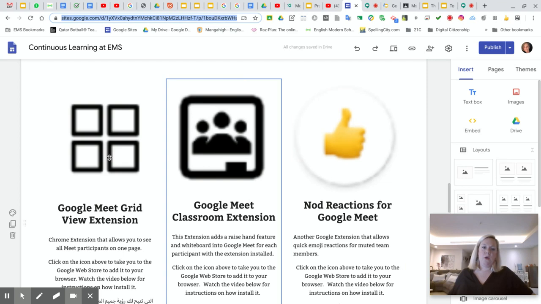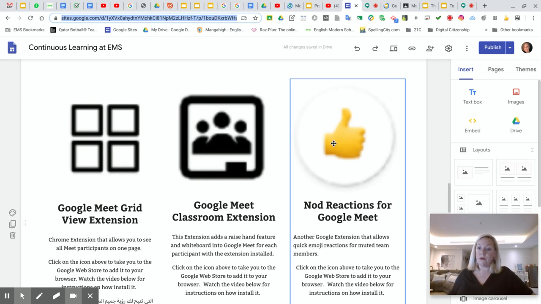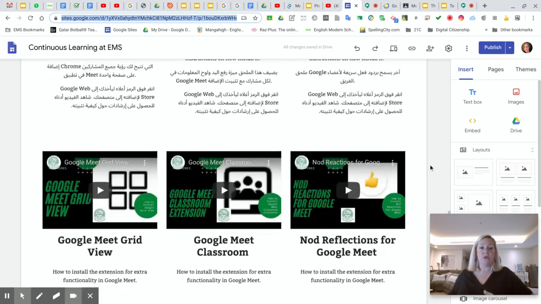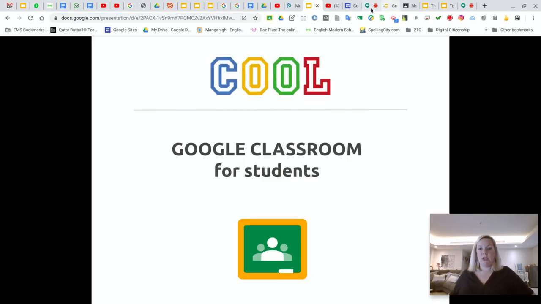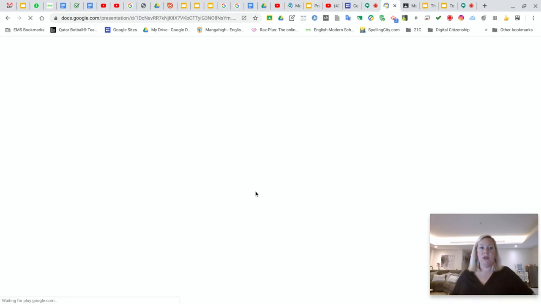So if you click on these icons on the Google continuous learning site, you can be taken to the Google Web Store where you can click and add these extensions. After you've clicked on those links, instructions are here for the Google Meet Grid View, the Google Meet Classroom, and the Nod Reflections for Google Meet. I have done videos with instructions on exactly how to add those, what they do, and how you can use them. So I will go back to this presentation.